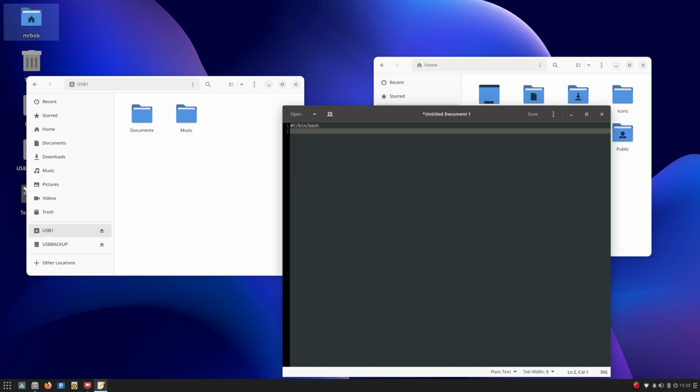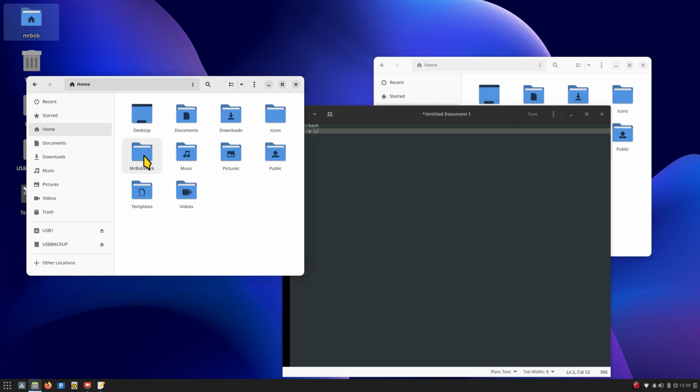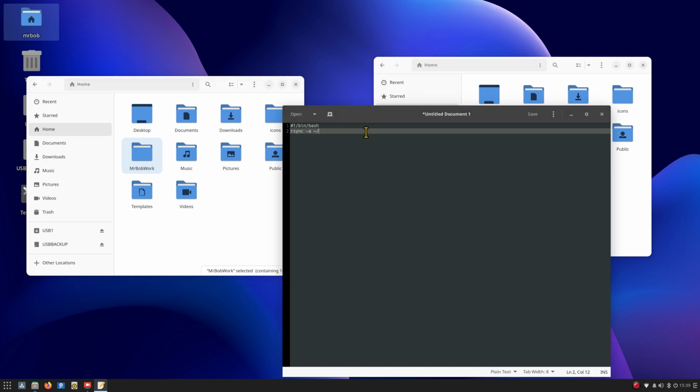That looks like it works. rsync, space, -a for archive, space, tilde, /, and then we're going to cheat and go take a look at Mr. Bob's work folder there. Let's see how it's spelled. Big M, small r, and Bob, big B, and the rest of the characters are uppercase and lowercase, right? So that all matches Mr. Bob's work. Are we good to go?